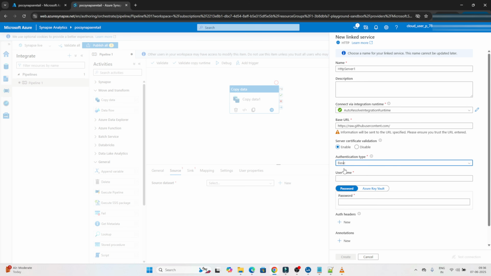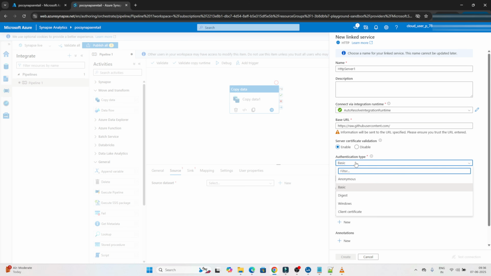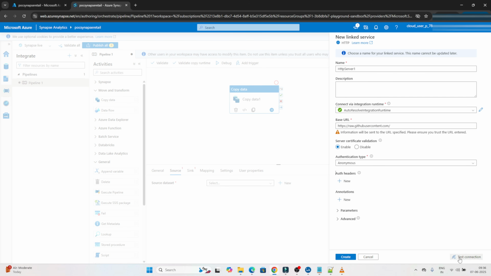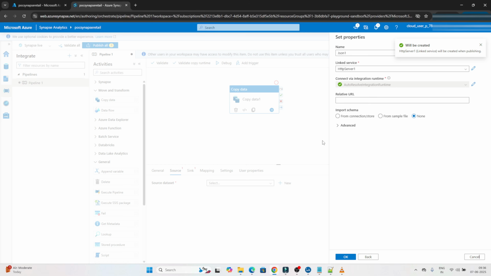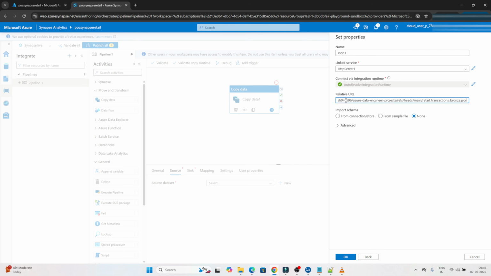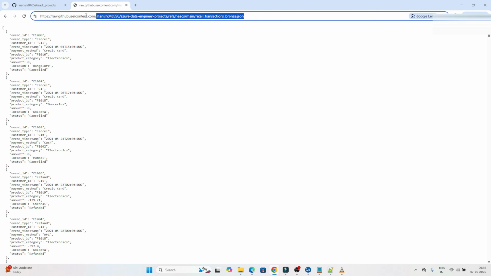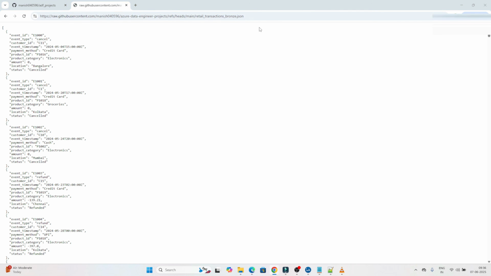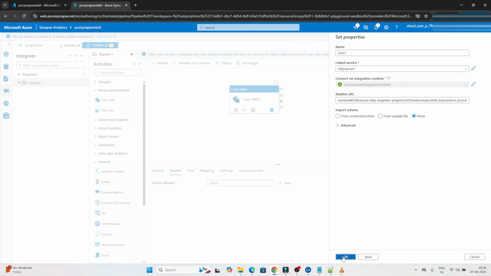After that, for authentication, if you have any authentication, you can pass a username and password, but this is public, so I will use anonymous. After that, click on Test connection. You can see the connection is successful. Click on Create. Now whatever comes after the .com, we have to pass into the relative URL. So first we passed the base URL, and this is the relative URL. Now click on OK.